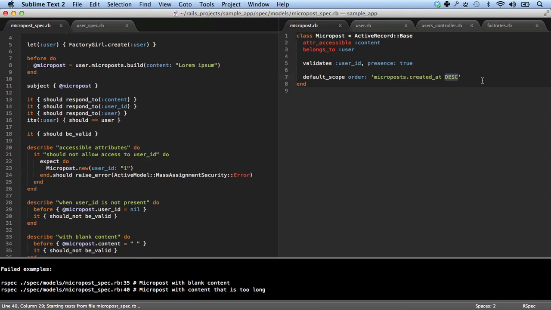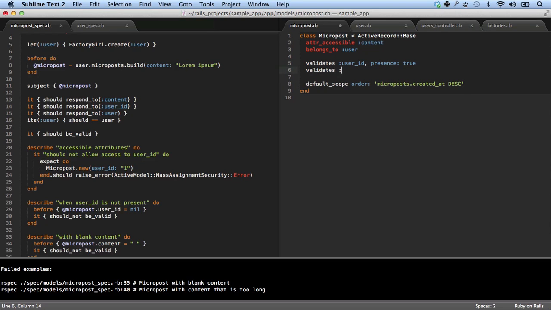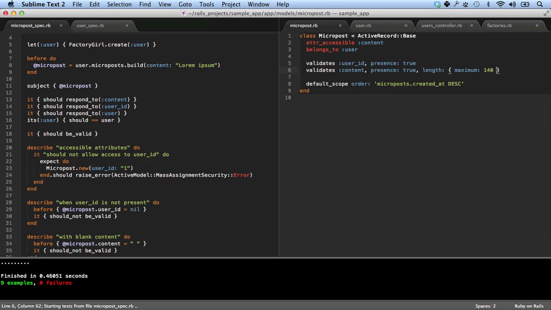We have two failures. We did the same things in lesson 2, but it's been a while, so it's good to review them. So the way we validate the content is presence: true, and then a length, which is a maximum. Good. And now we're ready to move on to the code needed to show microposts.